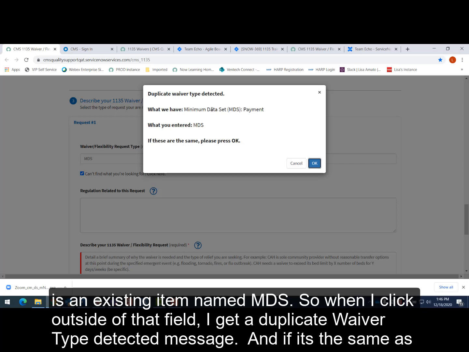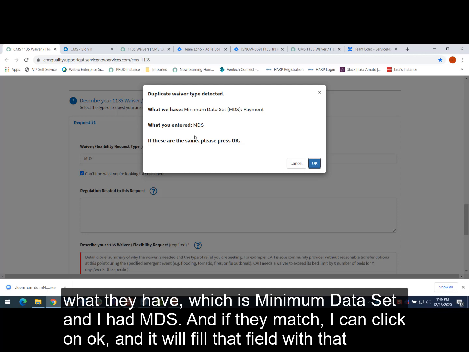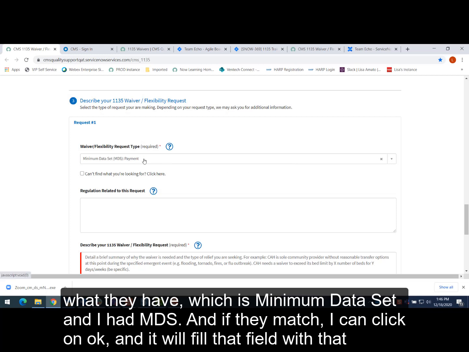And if it's the same as what they have, which is minimum data set, and I entered MDS, and if they match, I can click on OK. And then it will fill that field with that information. That is not what I'm looking for, however.